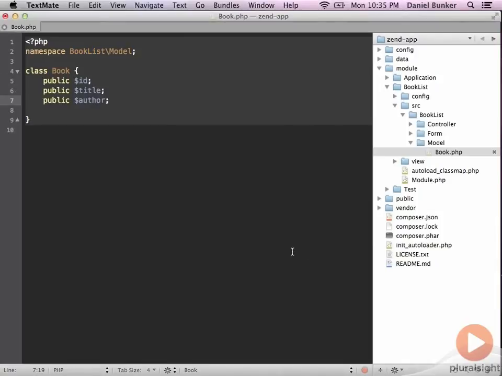So I've pasted in our 3 attributes that we added to our table. If you remember, we have our primary key, which is an ID. We have the title of the book, and then we have the author of the book.